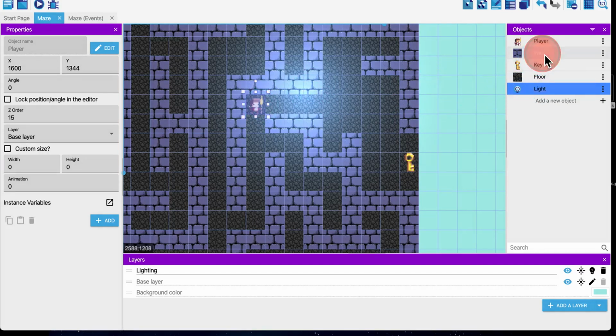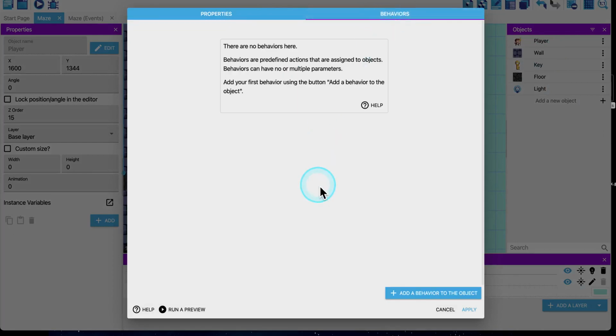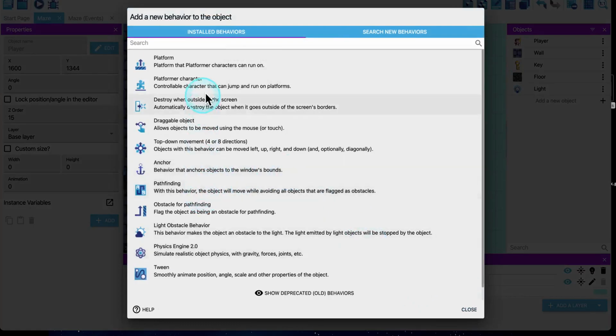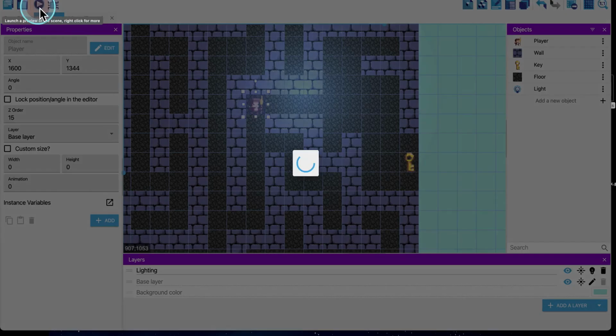So I'm going to come over here and double click on my wall, and we're going to come up here for the first time in my class. We're going to click on behaviors. If you don't know what behaviors are, they're basically pre-made combined sets of code of events. So I'm going to click on add a behavior to the object, and you'll see that there are some pre-made behaviors. We're going to go ahead and choose light obstacle behavior, since we want the walls to block the light, and that's it. There's nothing else to do right there. Go ahead and click on apply, and let's press play now.